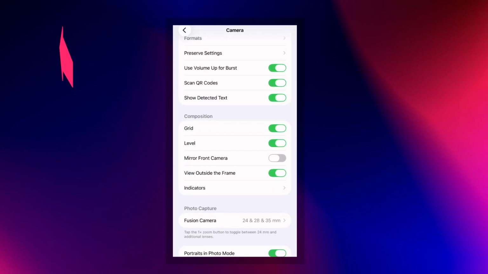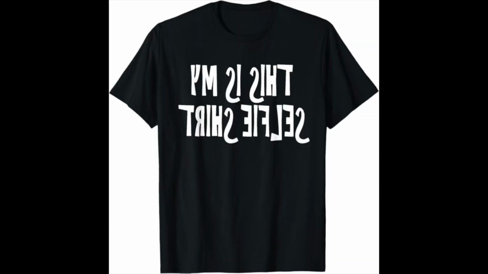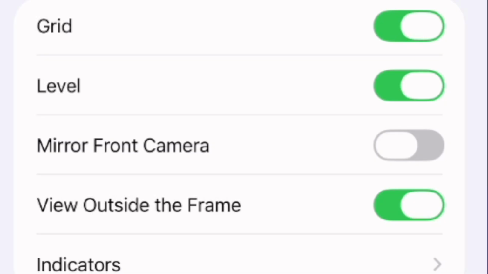The next one is mirror front camera. You know how in a selfie you have words on your screen somewhere and it'll say, for instance, iPhone, and it's spelled ENOHPI instead of the regular iPhone way? That's because it's shooting backwards. If you leave off mirror front camera, you won't have that problem.